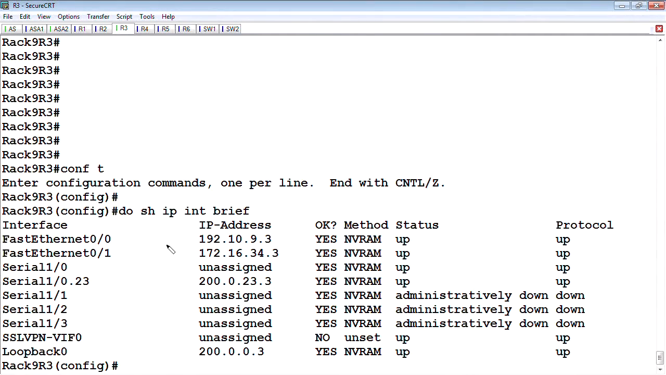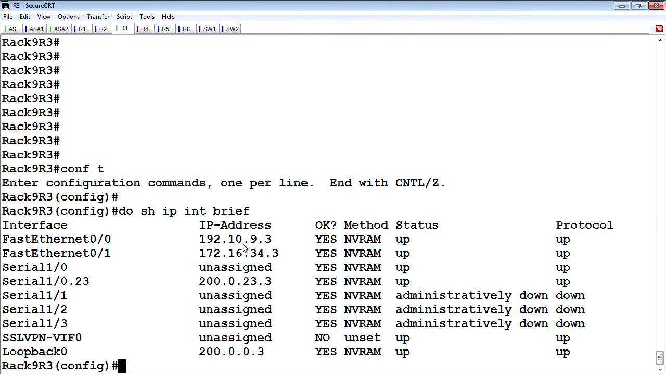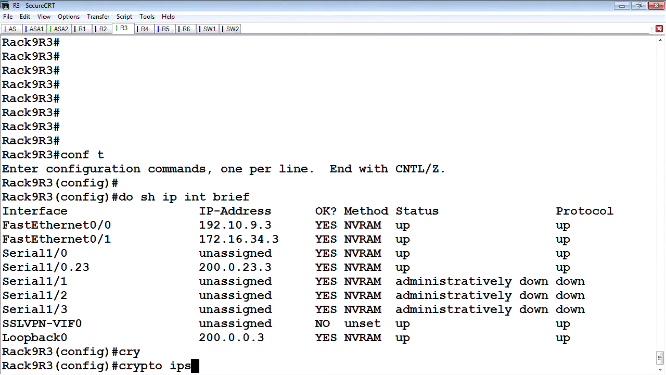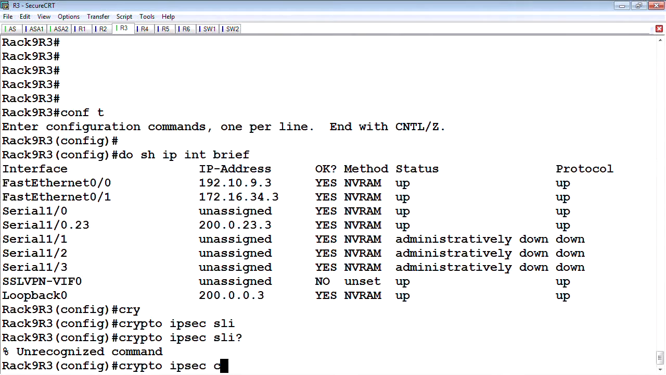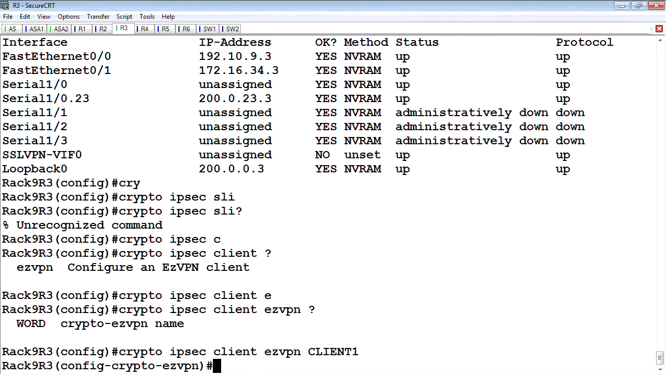In this particular case, the inside interface is FastEthernet 0/1. The outside interface is serial 1/0.23. And we're going to be encrypting traffic from the inside as it is going to the ASA. Next, we need to define the client configuration. So we say crypto IPsec client, then whatever the name of this configuration, we'll say client 1.